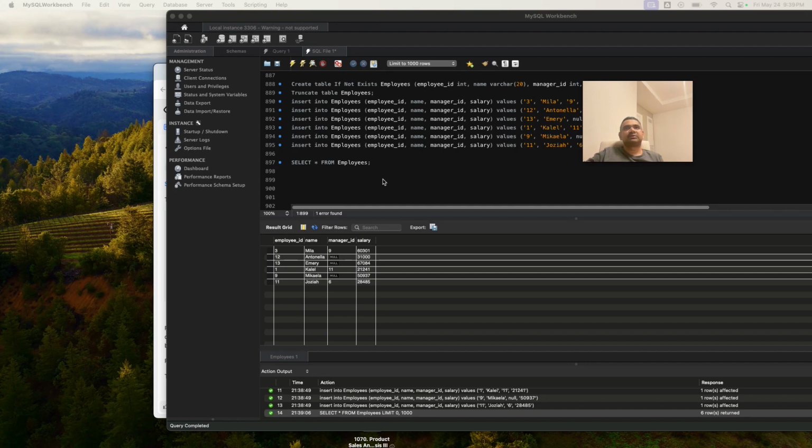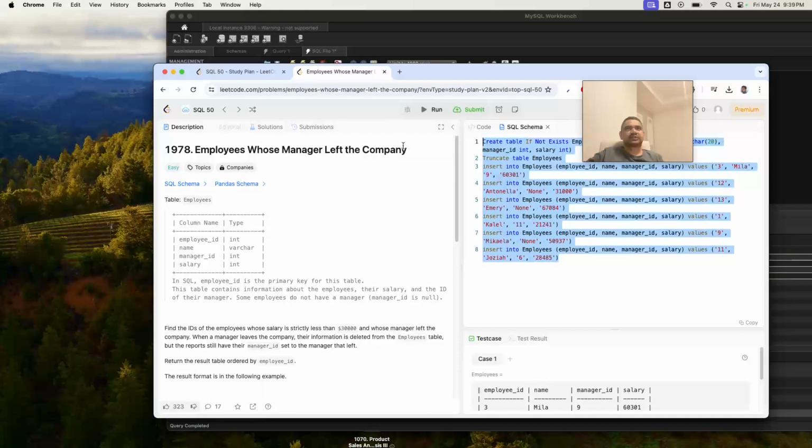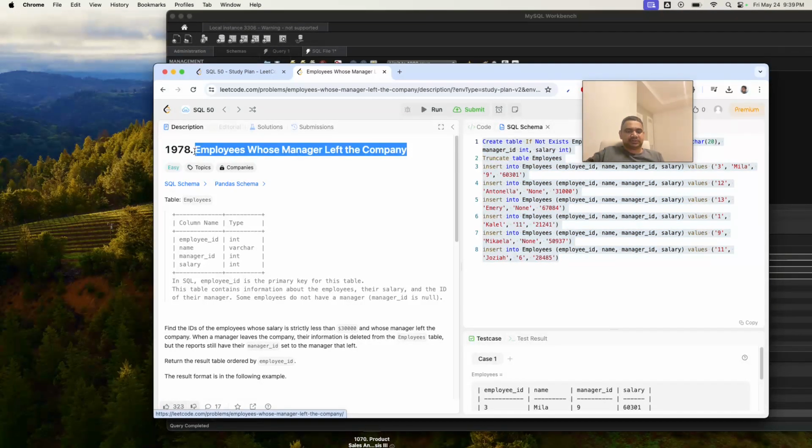I got some issues here, but now we have the schema and everything. Now to write the query. It's a very easy one. Select employee ID from employee where manager ID not in (select employee ID from employees).